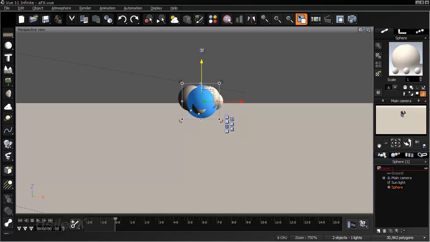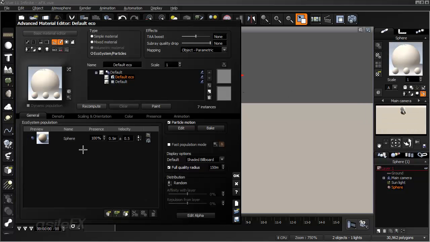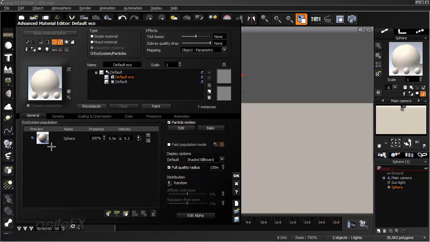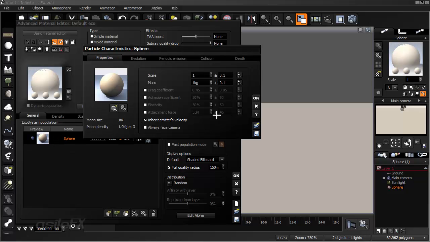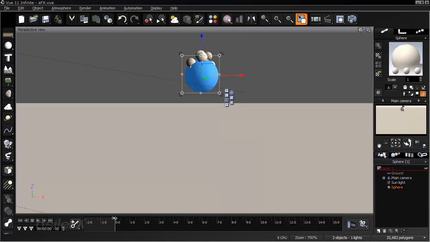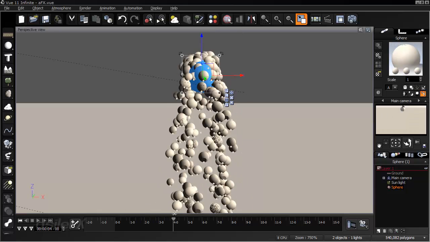Maybe lift up the object a little bit more and recompute. And I'm also going to go over to the scaling and orientation tab and take the maximum size variation and bring that down to 0.1. And if we go into the general tab for the population, we can double click on the sphere object. And I just want to take a look at the scale of the object for the sphere. And we can cut that down to half, it's 0.5. Recompute. And I just want to take a look and see how many particles we have flowing off the object.